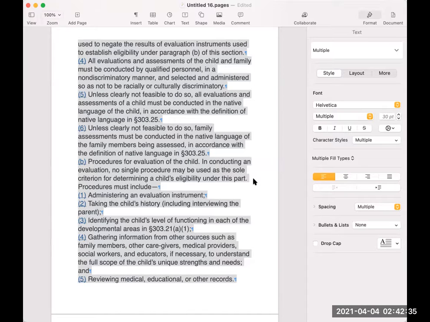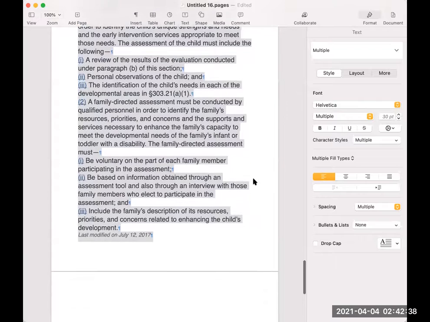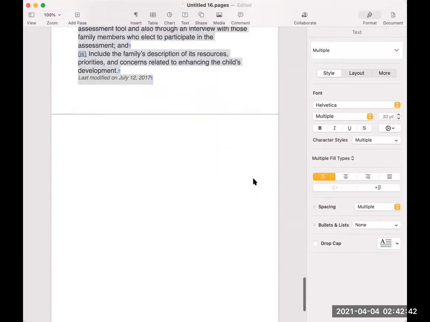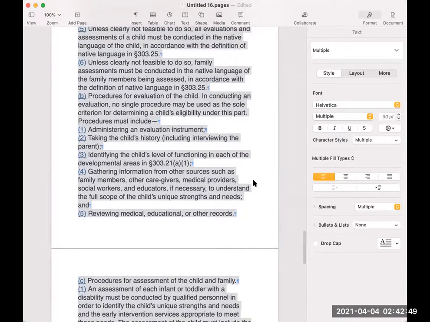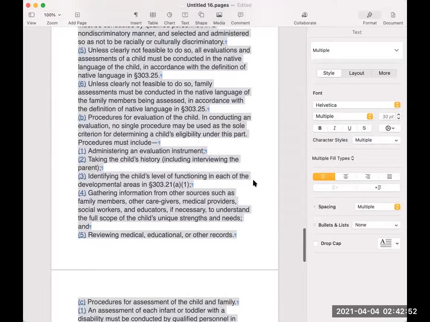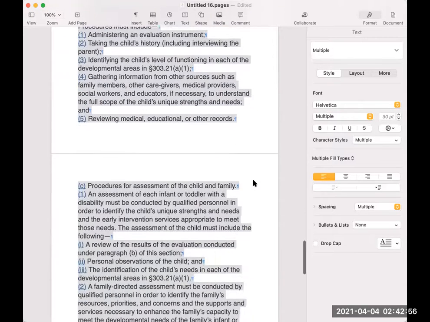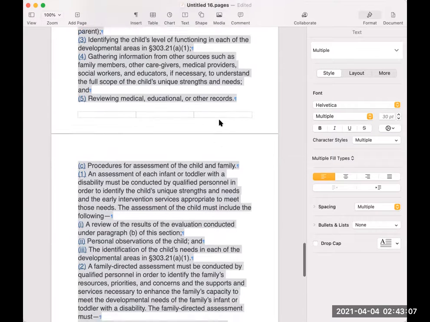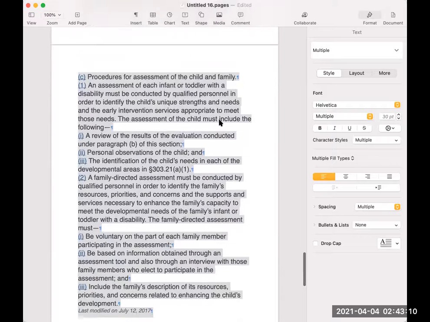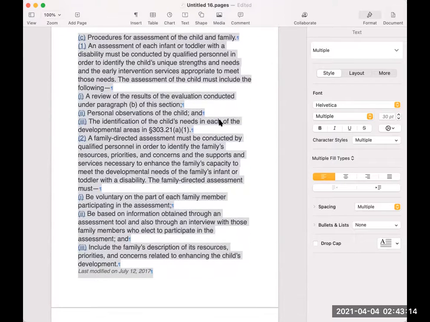B. Procedures for evaluation of the child. In conducting an evaluation, no single procedure may be used as the sole criterion for determining a child's eligibility under this part. Procedures must include 1. Administering an evaluation instrument, 2. Taking the child's history, including interviewing the parent, 3. Identifying the child's level of functioning in each of the developmental areas in paragraph 303.21(a)(1), 4. Gathering information from other sources such as family members, other caregivers, medical providers, social workers, and educators, if necessary, to understand the full scope of the child's unique strengths and needs, and 5. Reviewing medical, educational, or other records.